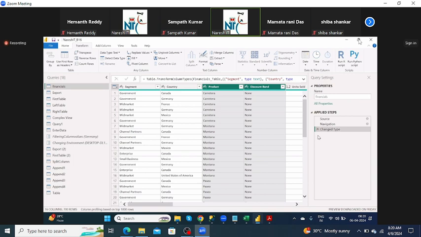Do you understand clearly or not? Okay, you understand the difference between unpivot other columns and unpivot only selected columns. Unpivot only selected columns means whichever columns you have selected, if you want to apply unpivot on those columns, then we have to use unpivot only selected columns. Understand clearly or not? Okay. Any doubts in this one? This is what unpivot columns does.